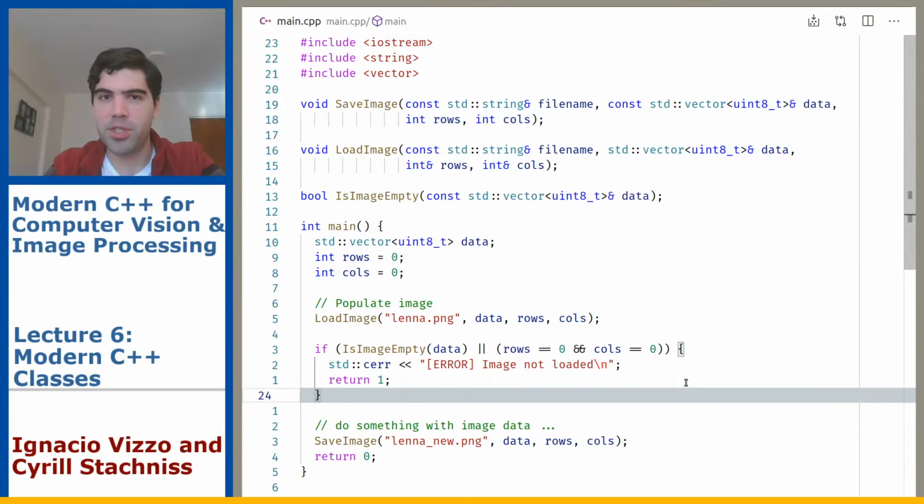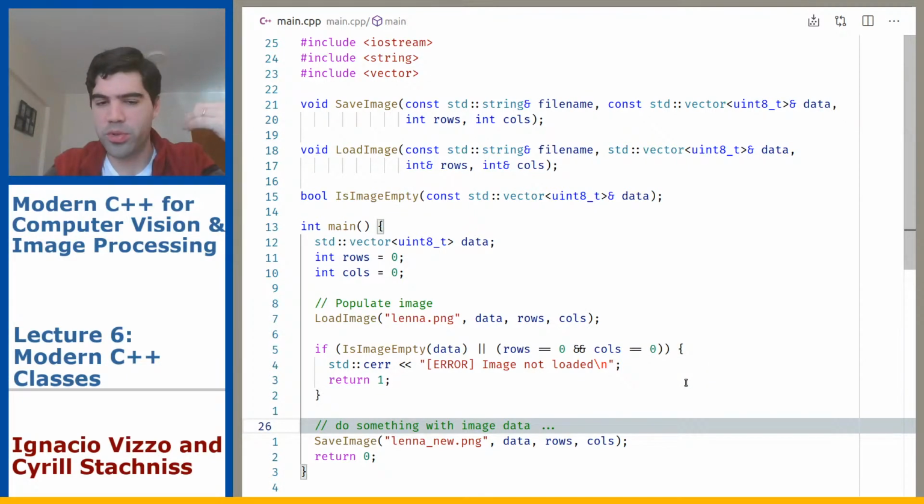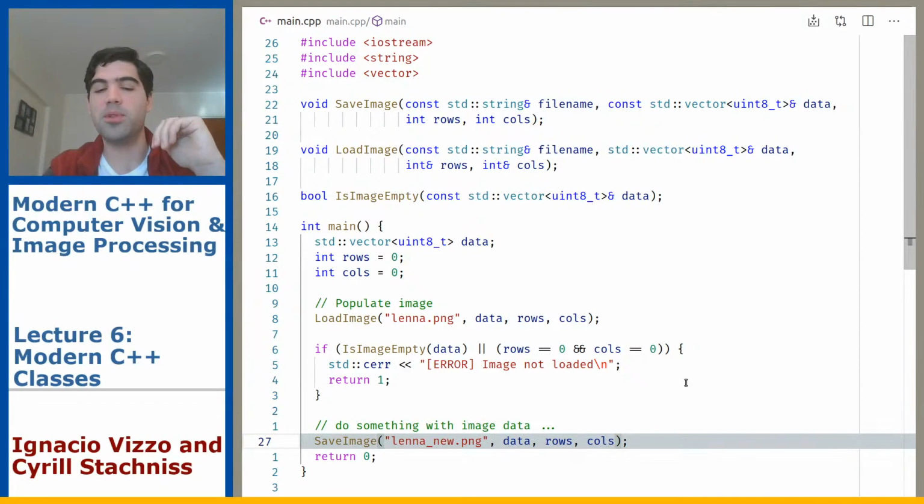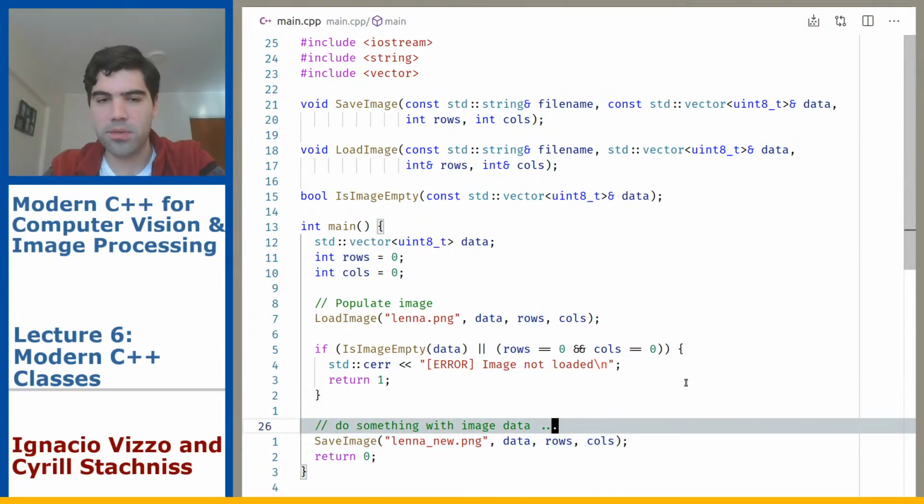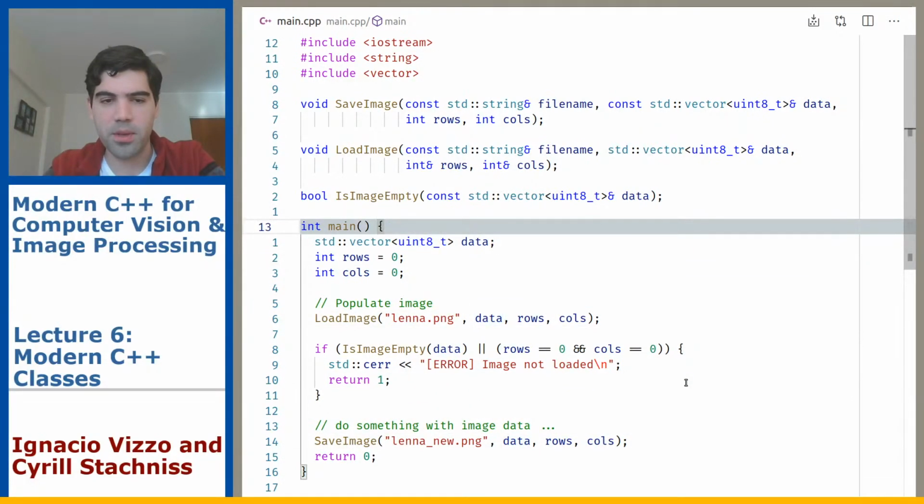Let's pretend that the image is not empty, so we do something here, whatever, filtering, processing, you name it, and then we want to save these results to the disk. So we will pick a new file name so we don't overwrite the previous one, and then we will pass the data to this function, and then the rows and the columns of this particular image. Okay, that was an easy example.